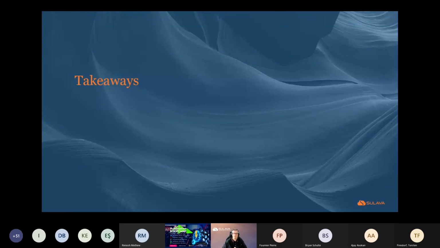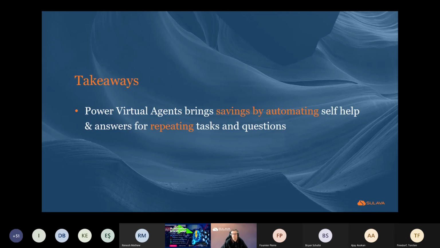Some takeaways. Hopefully you learned a lot, found this interesting, learned something new, and have ideas for how you can get started using this. You can use these bots with cloud flows, and then you can start saving time. You can automate things. You can automate some self-help. You can automate typical questions and answers.